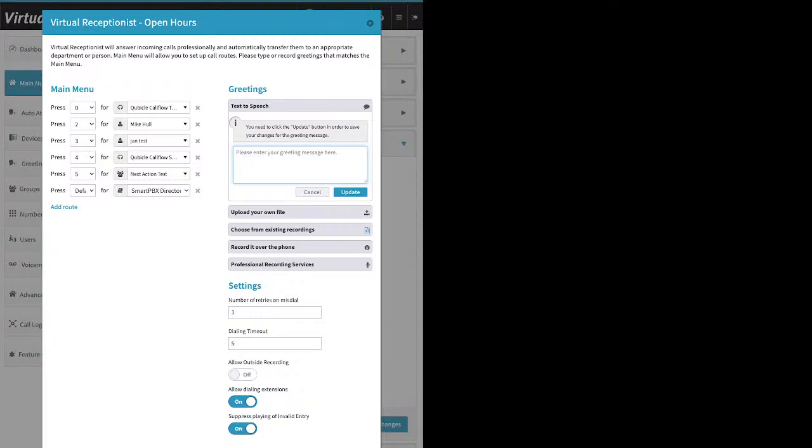So first up, you have text to speech. This allows you to type in a greeting, click update, and then save and save changes. You have 250 characters to work with, not words, characters. You can sometimes go a little bit over that, but 250 has been pretty consistently working in my testing.